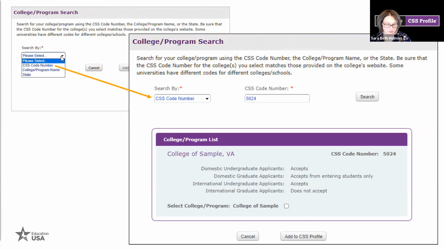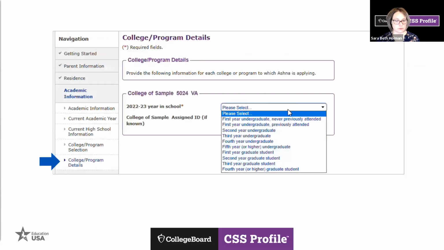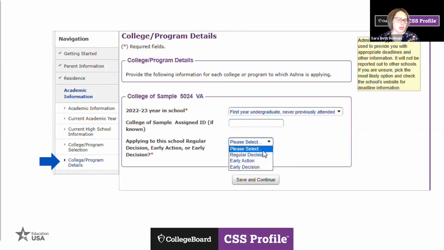So be very aware of this because you certainly don't want to spend money to send your application to a school that doesn't accept it and they're not going to use it. Once you've selected the school or schools, for each one, you're going to have to indicate what your year in school will be at that school for the next academic year. And then you also need to indicate, if you know your school ID there, you can enter that. And also you need to indicate your admission type. So if you're applying early action, early decision, or regular decision at that school. This isn't imperative if you're not sure, you can just put one in. It's okay if you don't know the exact answer and you have to guess at that one.